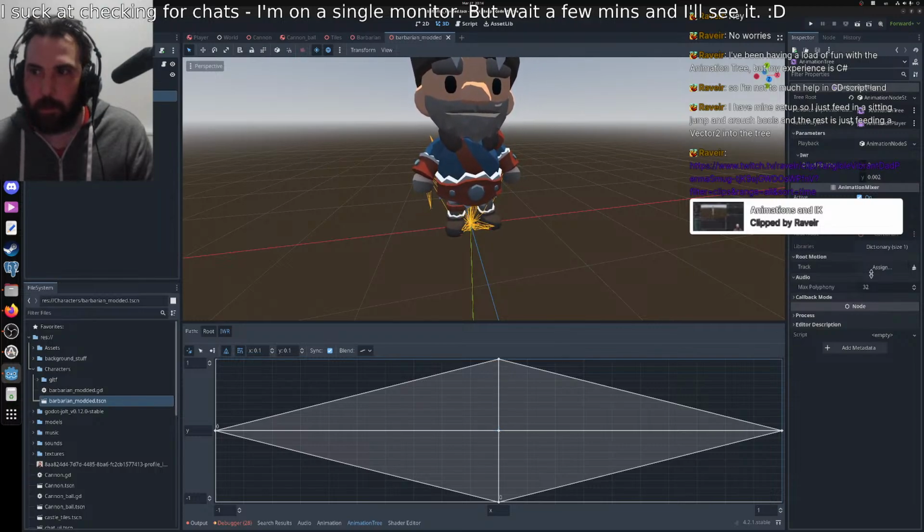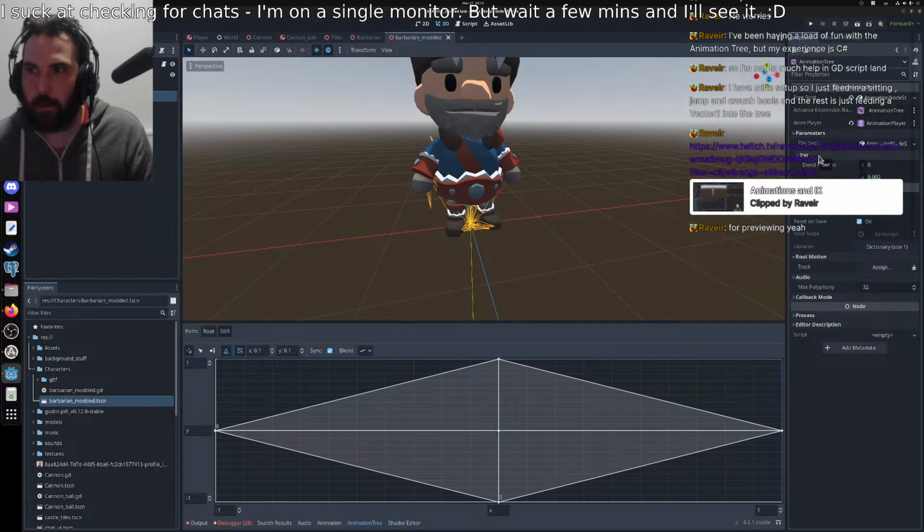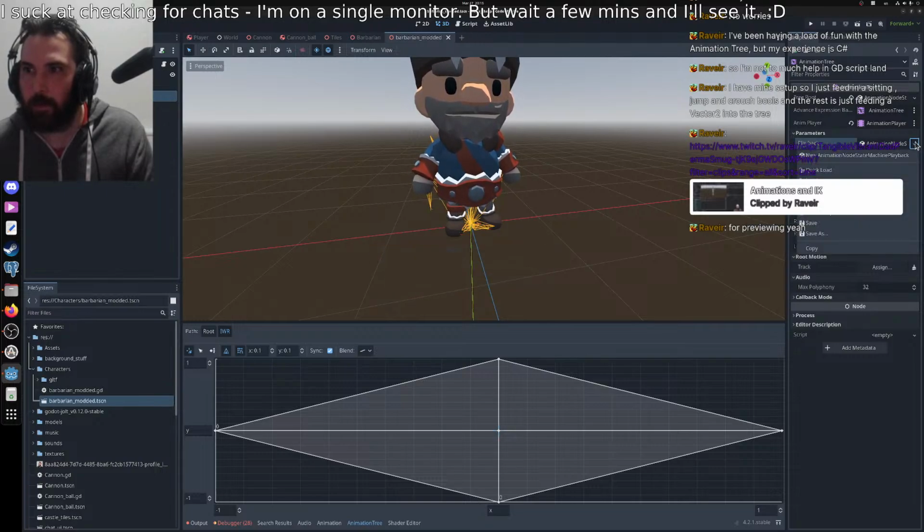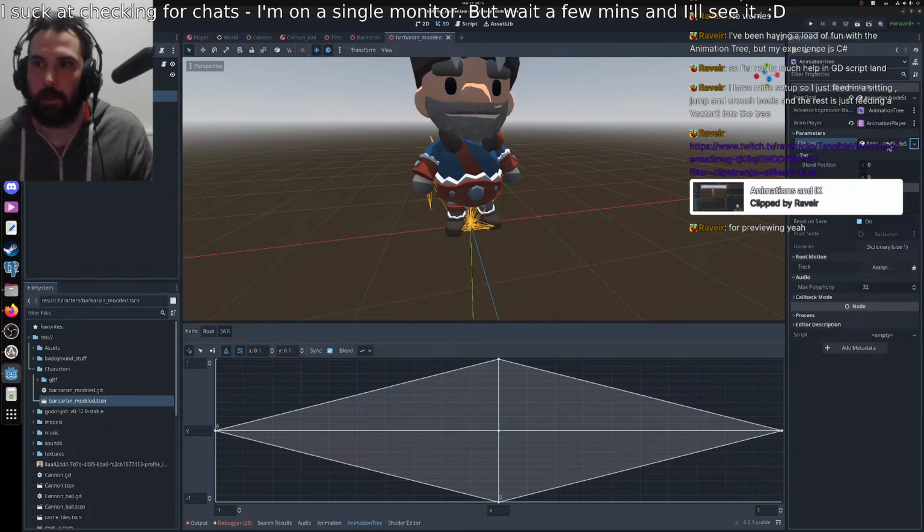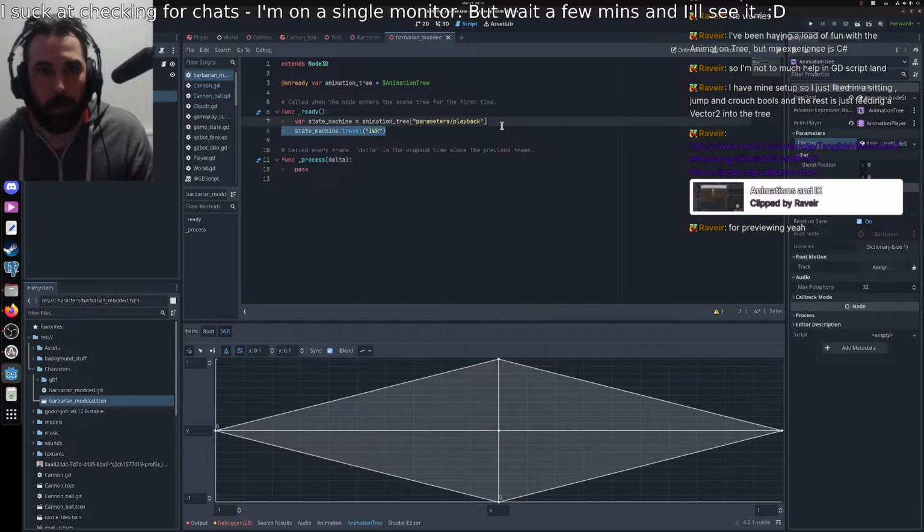Oh wait, no, this is a position I must control. Oh no, I'm gonna have to figure out how to do this too. No. I don't want to figure out how to do this. I have to figure out how to access this now, and then change the blend position. And that is going to be probably the death of me, if I had to guess.